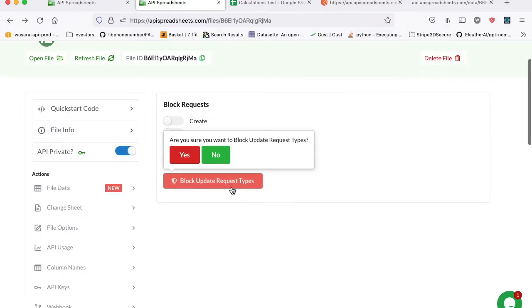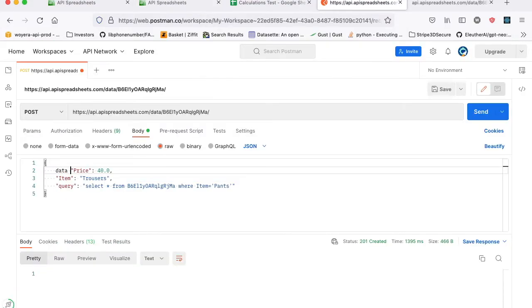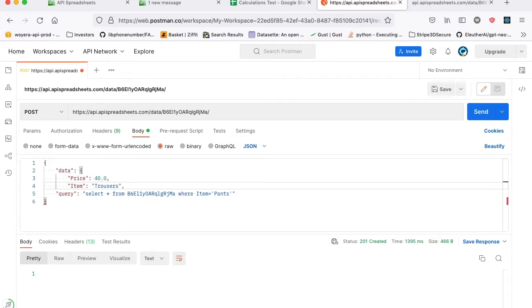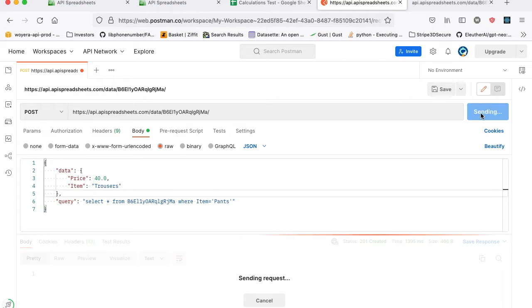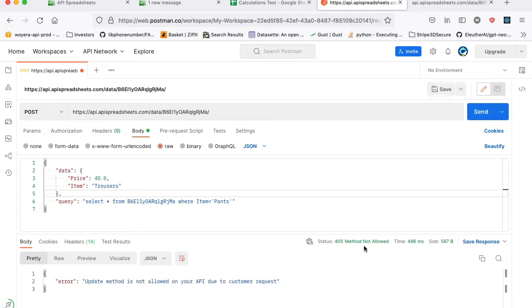Let's say you have your API blocked. So we block update. Now let's create a valid JSON request body where item equals pants. Everything is good, but we have blocked the request. When we send it, we get a 405 Method Not Allowed: the API method is not allowed on your API due to a customer setting.